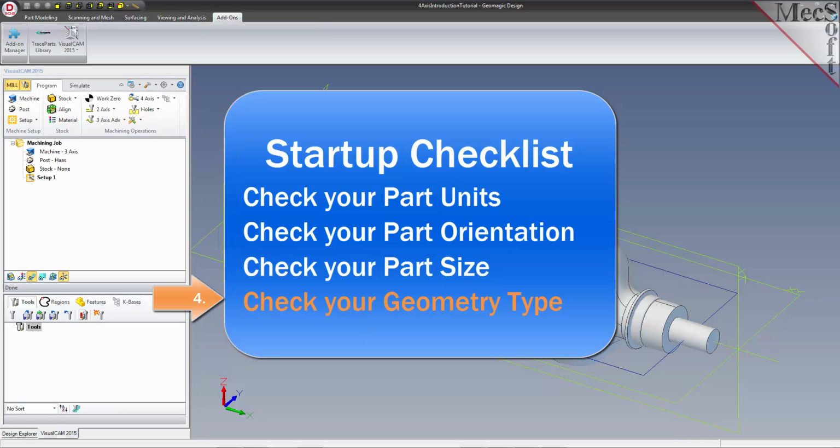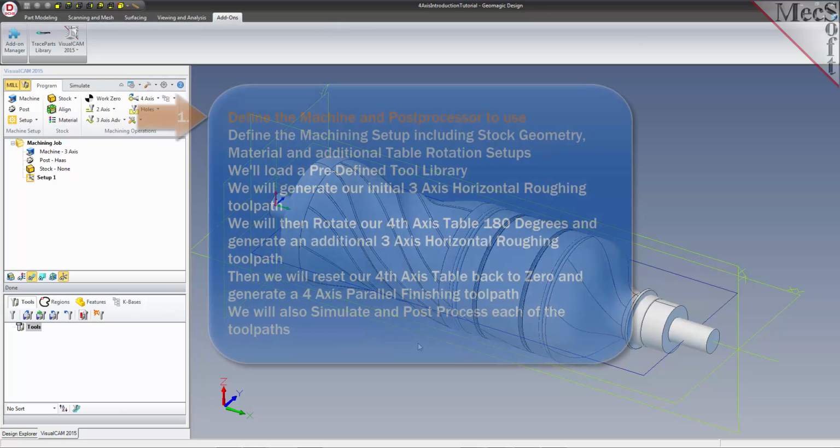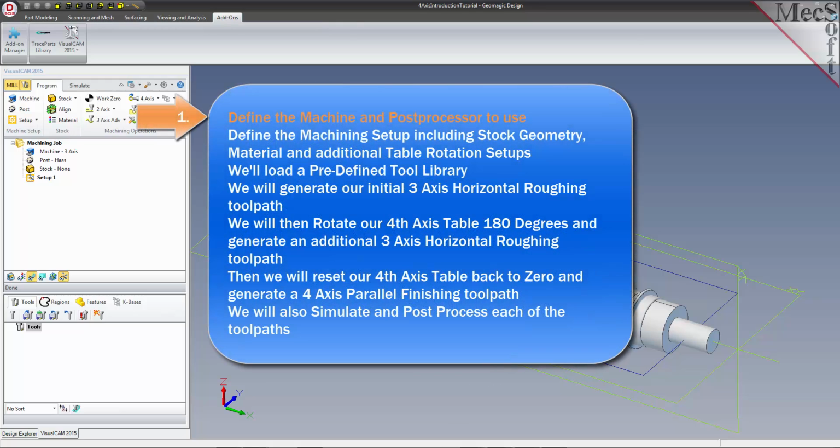Also, before learning 4-axis operations, it is recommended that you first become familiar with the setup and generation of both 2-axis and 3-axis operations. Introduction videos for both 2 and 3-axis are available. We will perform the following basic steps in machining this model. First, we will define the machine and the post-processor to use. Then, we will define the machining setup, including the stock geometry, material, and additional table rotation setups.